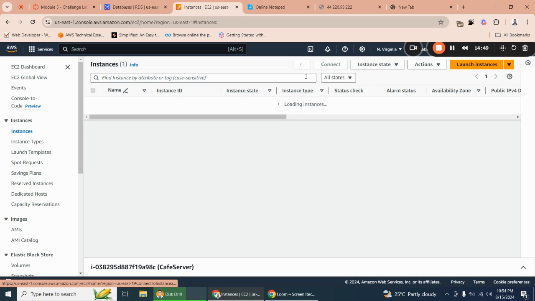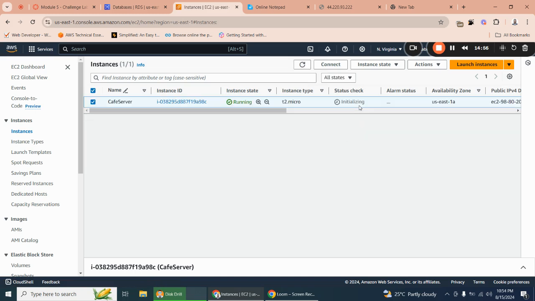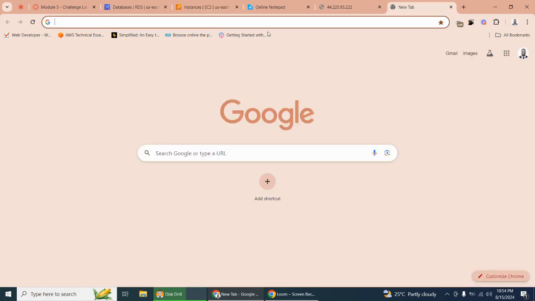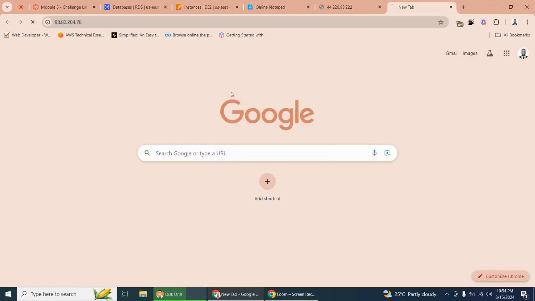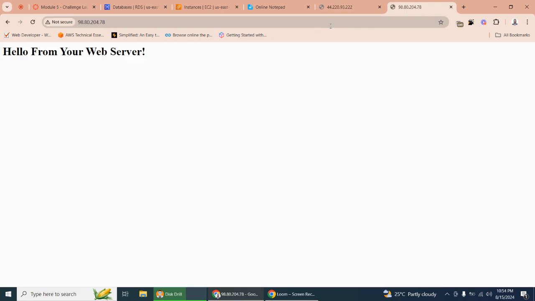We are still not having the 2 over 2 check. What's up? Okay, so let's start trying to see if we can reach the instance. Yes, the instance is reachable. Okay, the instance is reachable.